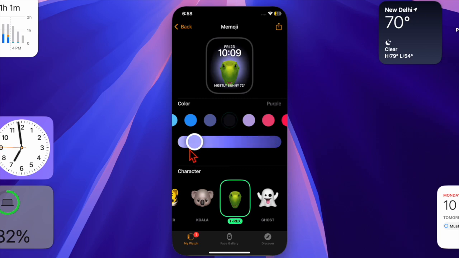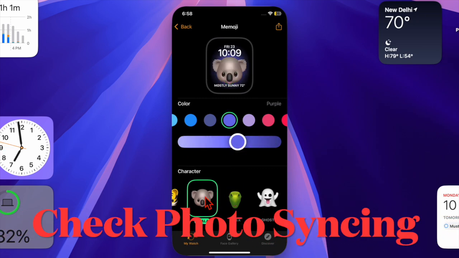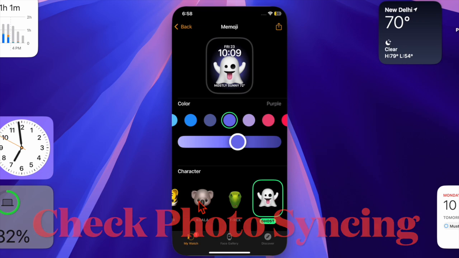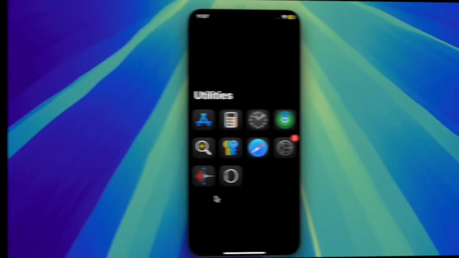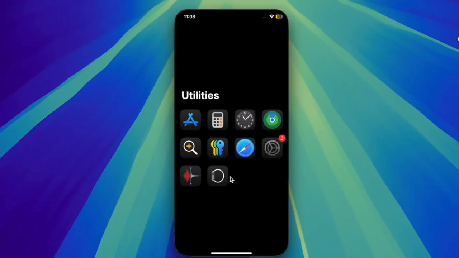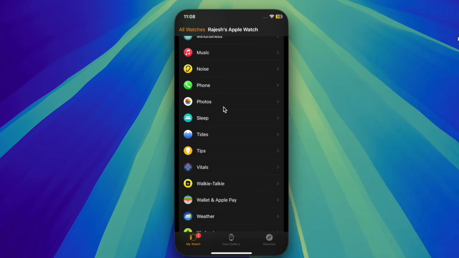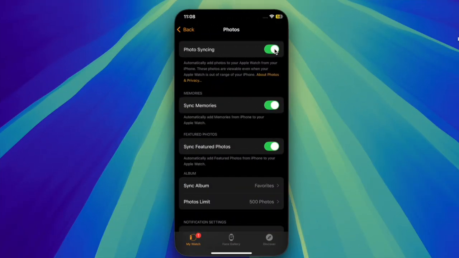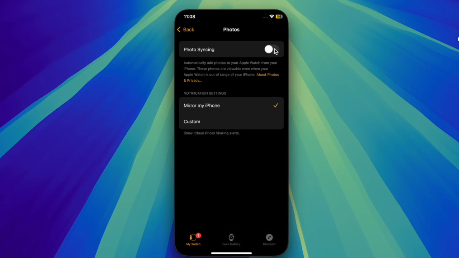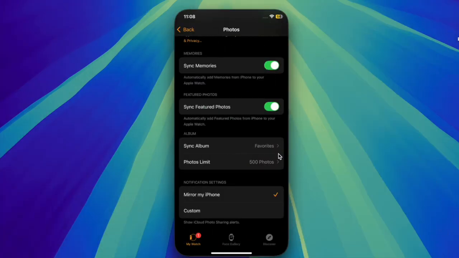So first off, I will recommend you to check the photo sync settings in the Watch app on your iPhone. To do so, you have to open the Watch app on your connected iPhone. Then you have to go to Photos. After that, you have to check if photo syncing is enabled. Also, ensure that a specific album is selected under Sync Album to avoid syncing issues.